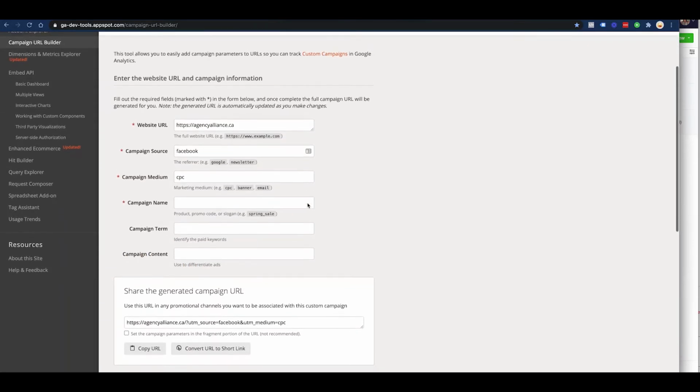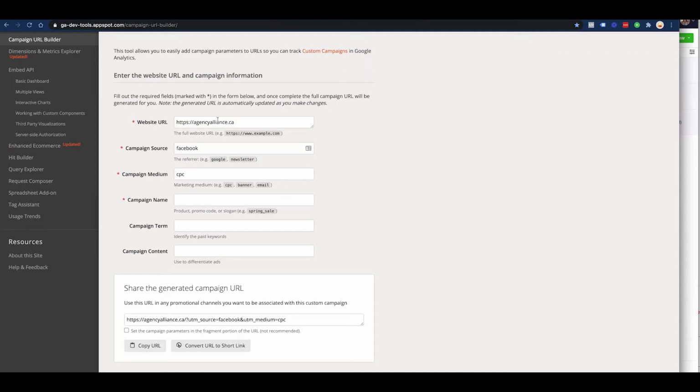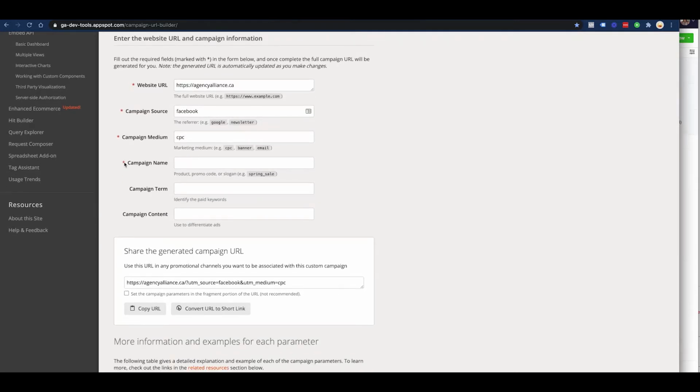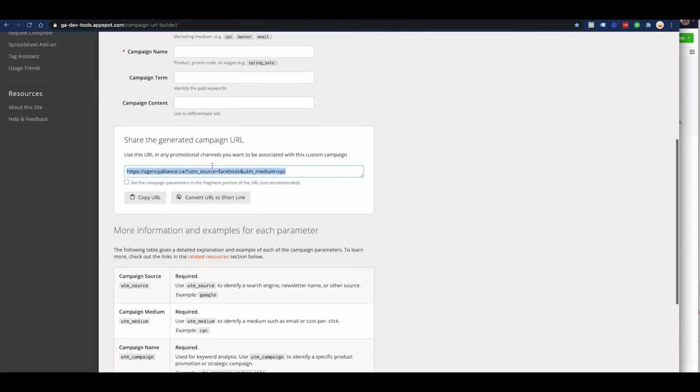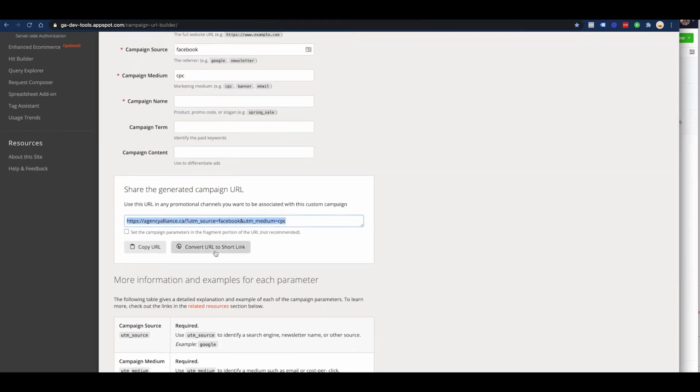And it's simple. They give you really clear instructions. You put in your URL, what source you want to track, your medium, and then they give you examples here. This has a red asterisk, but you don't actually need to add it. It's optional. And then it'll create the URL for you. Now this can get ugly. Like if you were adding all sorts of stuff, it gets really, really long. So usually you want to convert it to a short link. You will need to integrate with bit.ly for the first time that you do this. Why bit.ly? I don't know.